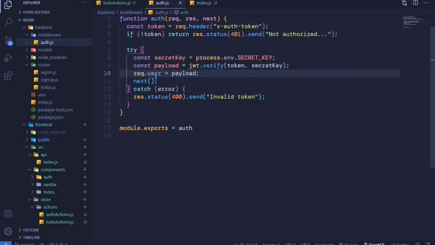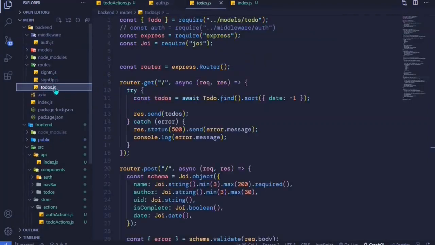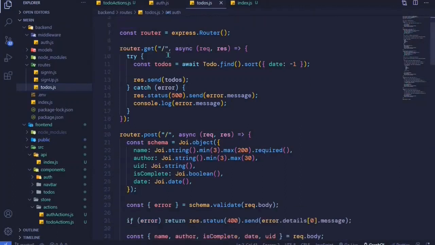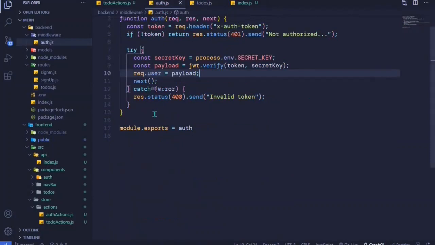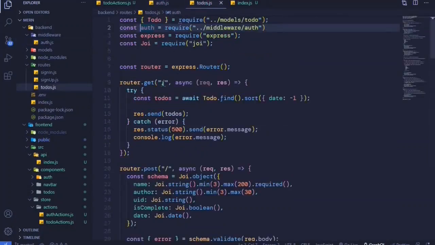Okay, so in our request we'll have user, and we can access this user from our to-dos APIs. So I'll go to the to-dos API right here, and we need to uncomment this one. So how we are going to protect our routes is passing this middleware function. This is the middleware function, where we are checking whether we have a valid token. So we'll send this one as the second parameter.